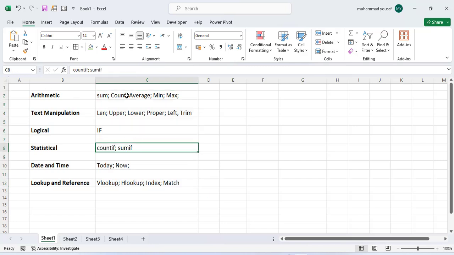In arithmetic we have these 5, in text manipulation 6, and in logical we have AND and OR also, but I have just taken the IF. Statistical: COUNTIF, SUMIF. In date and time we have TODAY and NOW, and also YEAR, MONTH, and DAY. And in lookup and reference, we have these 4 functions. These are the powerful methods which will help you boost your productivity in using MS Excel. So let's get started. We will learn them one by one and I will explain to you.